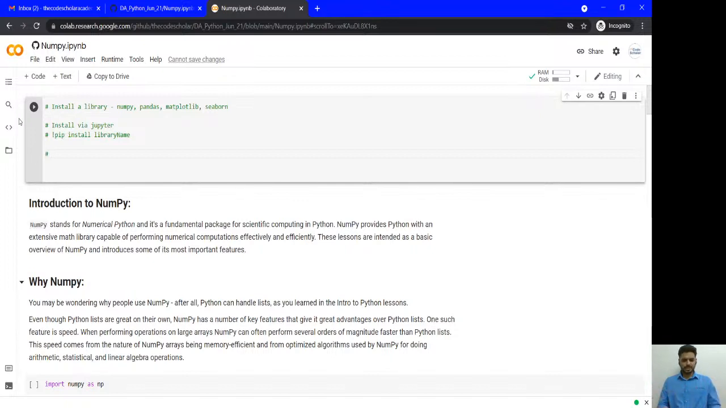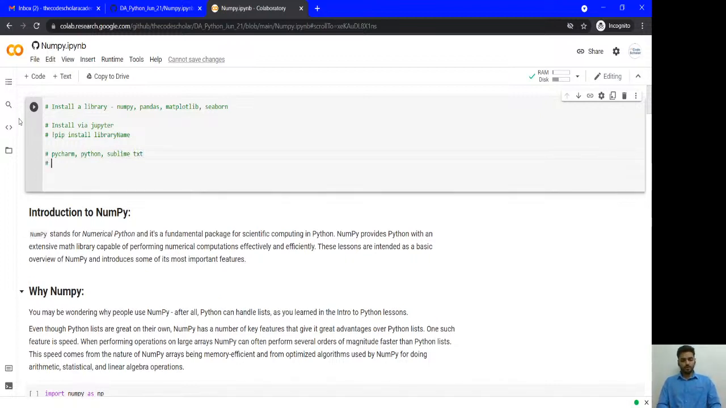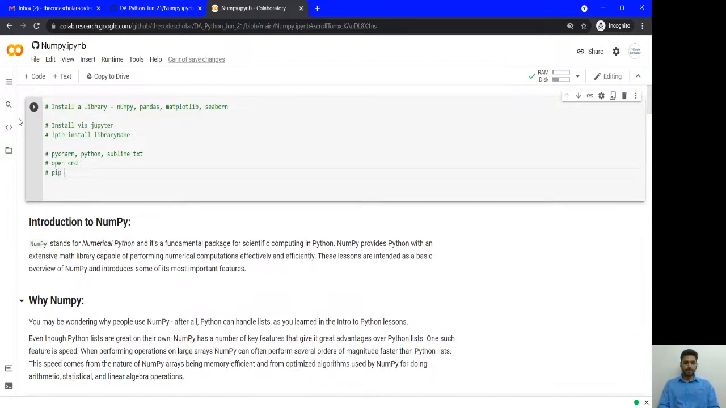This is for Jupyter, which is present in your Anaconda. But if you have other things like PyCharm, or you're working with only Python IDLE, Sublime Text or VS Code, then you have to open the CMD, which is the command prompt as per Windows. In Mac we have a different thing, in Linux we have a different thing. In Windows we have CMD. Open CMD and simply write pip install library. You have to have an internet connection to install them. So this is the way you can install the libraries.